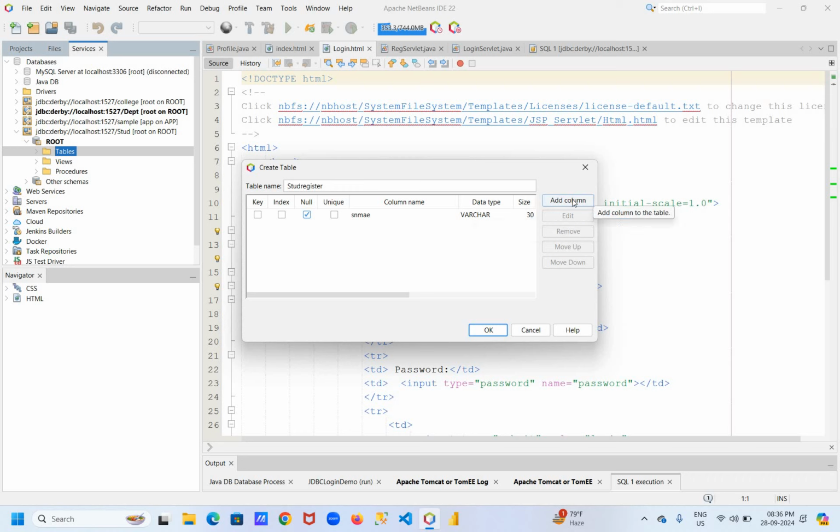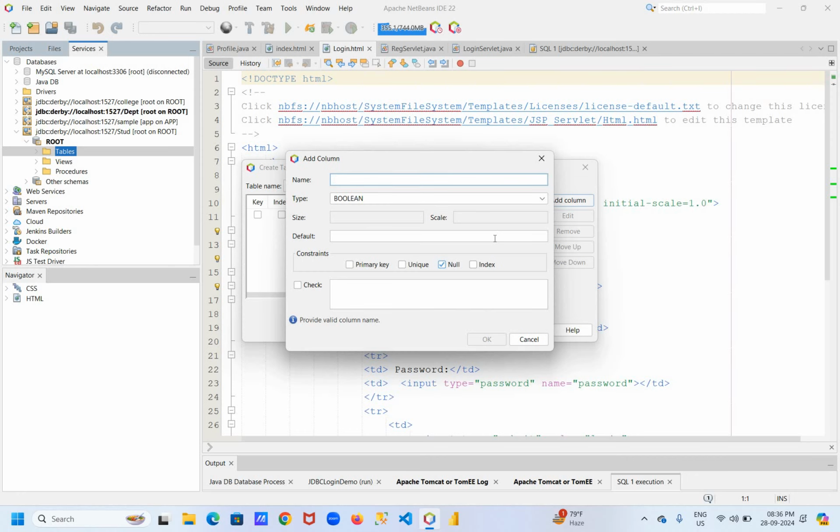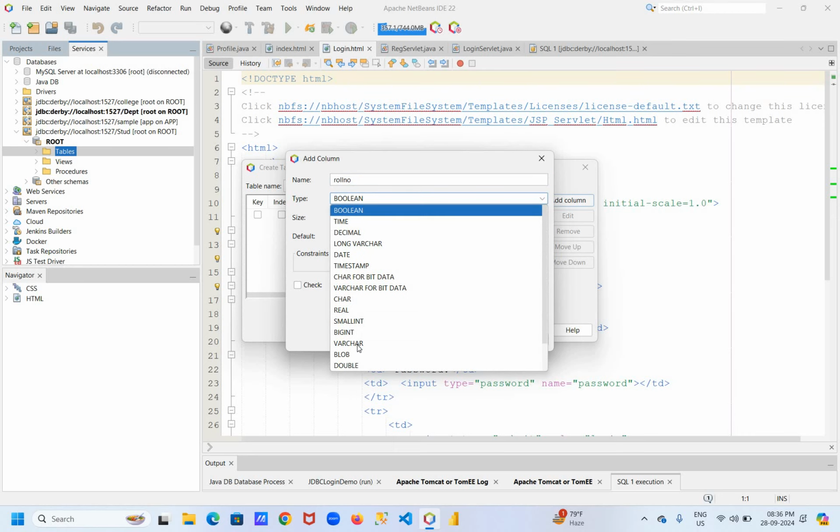Suppose again I want to insert another column, so just click on add column. Suppose now here roll number, what I need to insert? Roll number. So guys, you can also give the roll number as a varchar, that is also fine. But you know that the roll number is a whole number. It is an int number, right? It is an integer. So here you have two options, small int or big int.